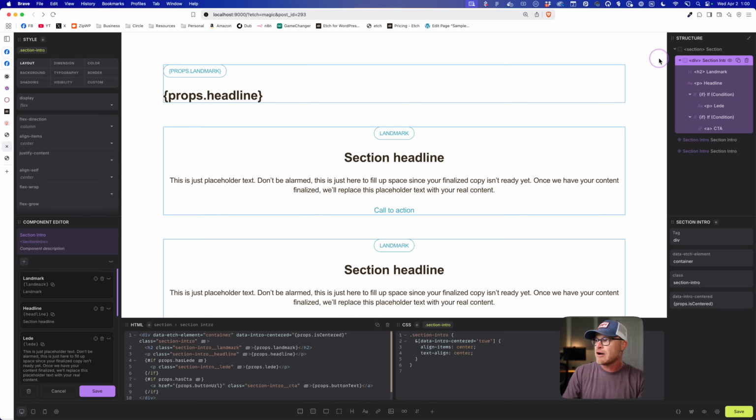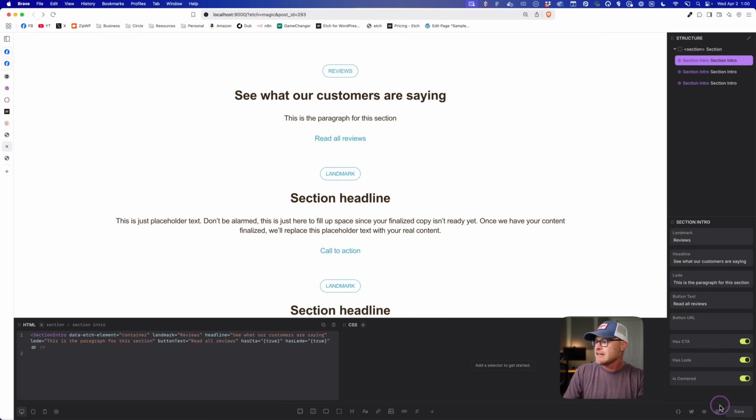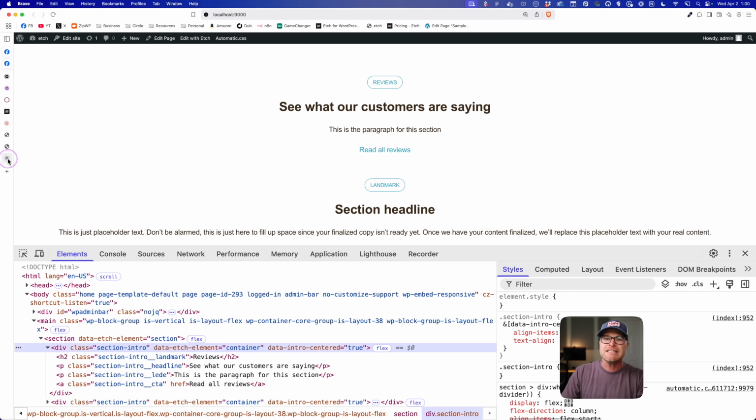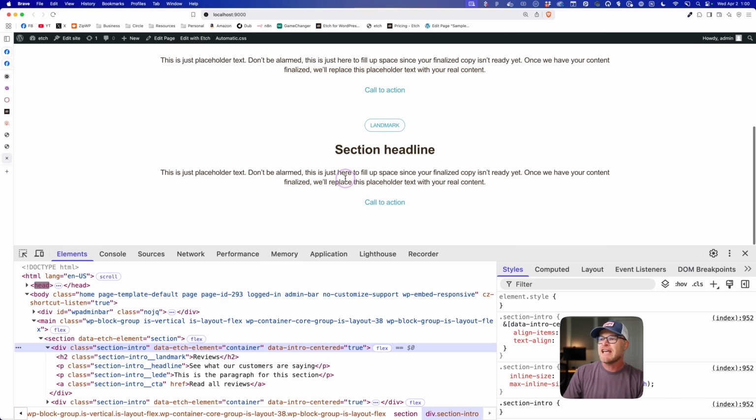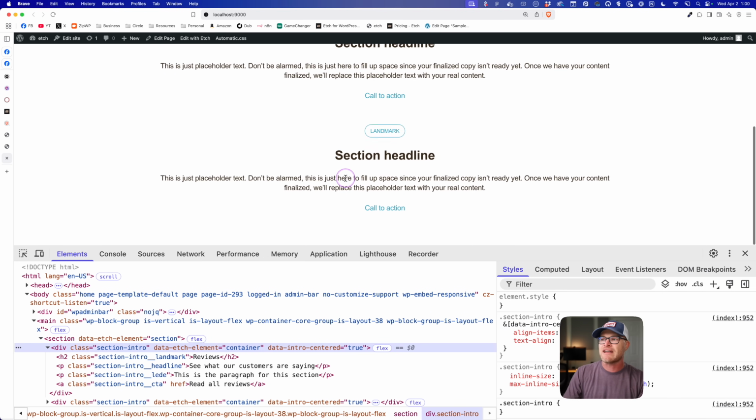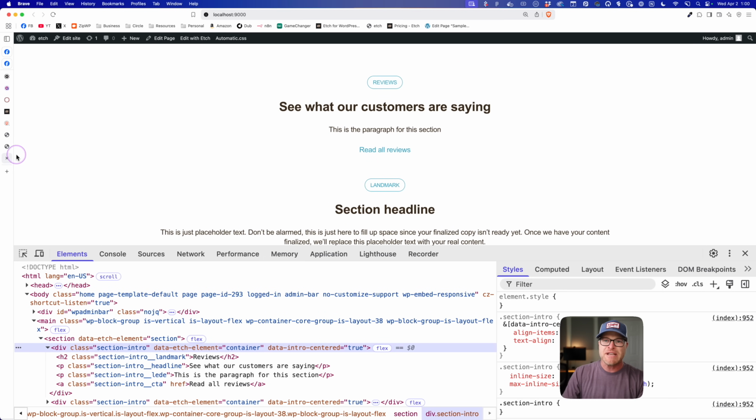So I'm going to edit component on this. I just want on my section intro, I want to say that my max width, I can actually do this in dimension. All right. My inline size is going to be 100%. My max inline size is going to be content width. I'm going to go ahead and save. Okay. Let's take a trip back to the front end, and we can see now they are all behaving as they are supposed to behave.